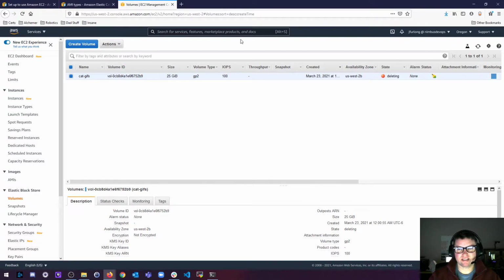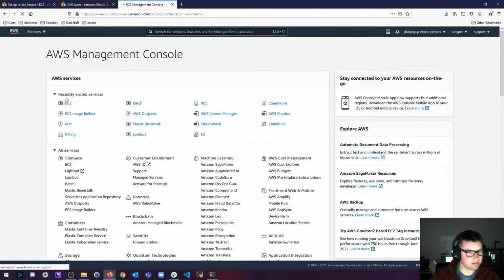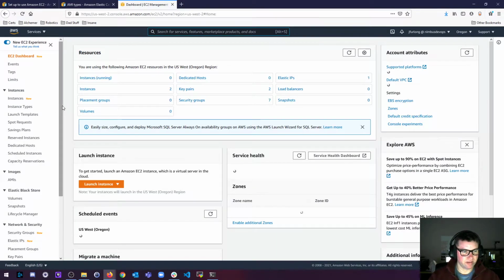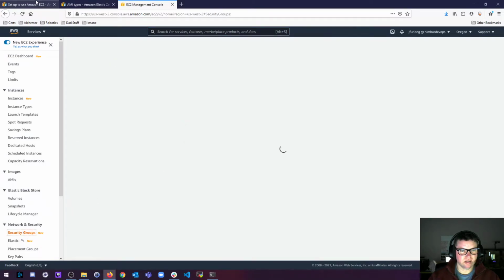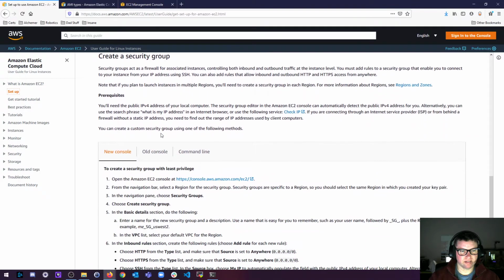So the next thing we're going to do is create a security group. So I'm going to go into EC2. Remember, a security group is a firewall. And under Network and Security, that's where you're going to find Security Groups. And let's see what this wants us to do. So sign up, create a key pair. Yeah, we did that. Congratulations.